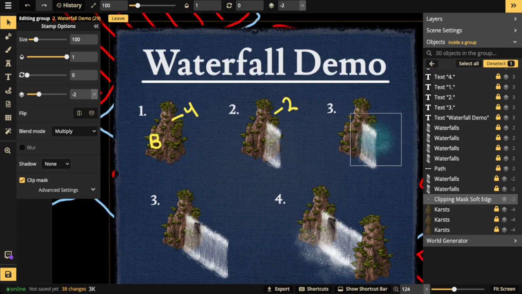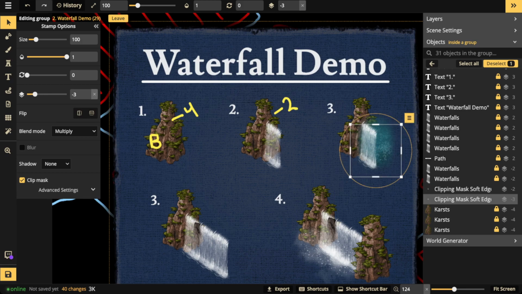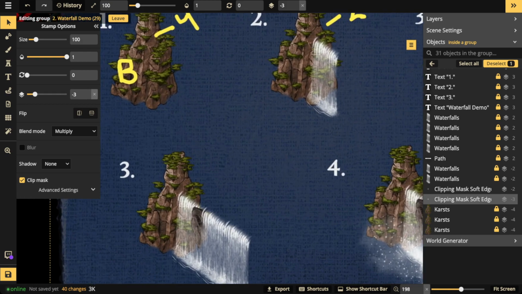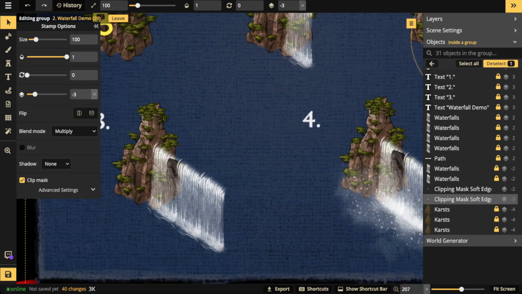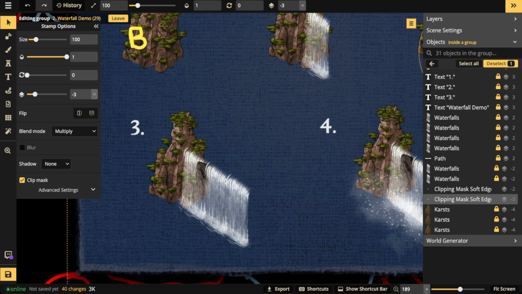We want to put in as many as you need to hide the karst. Okay, that's the trick. You have to make sure that the clipping masks are in front of the karst, but the waterfall is in front of the clipping masks. Then you'll stack as many waterfall pieces as you really need. Make it as wide as you want. And then you can also add a plateau rock.